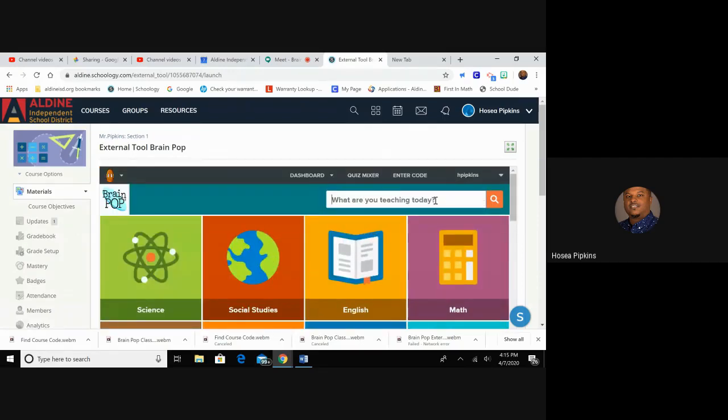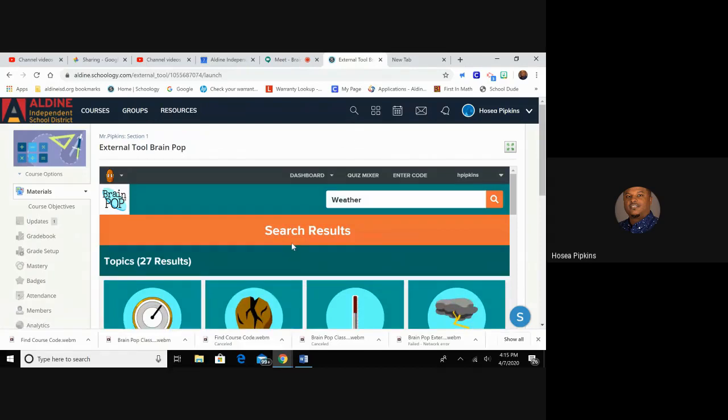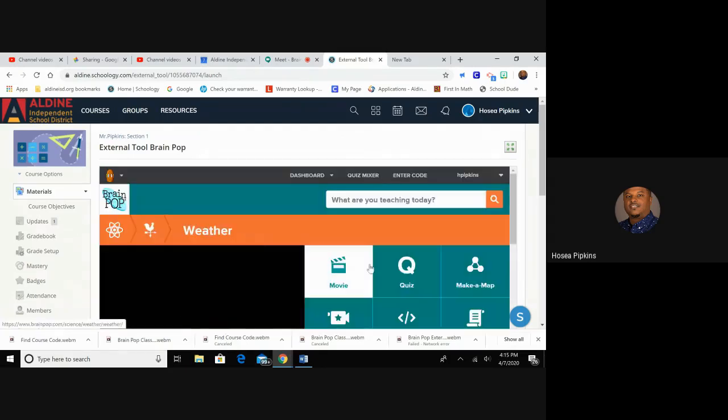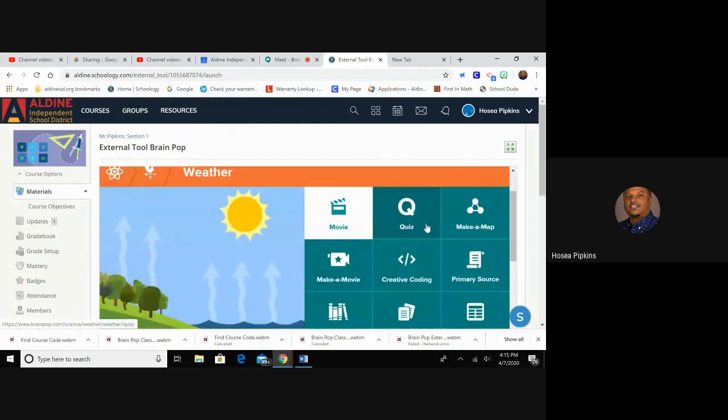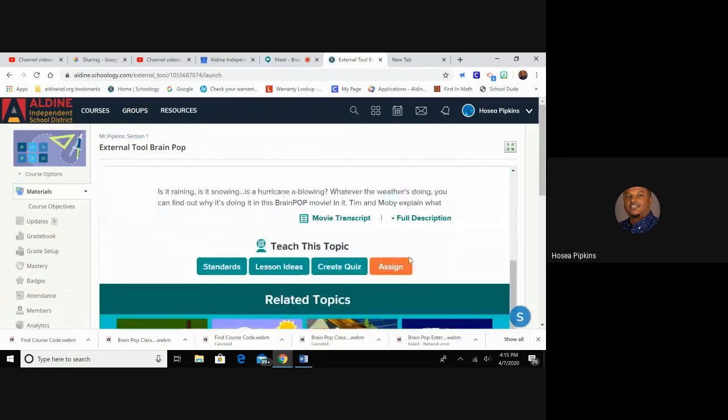So if I go right here into the search engine, let me just type weather, okay? Say I'm a science teacher, I want to teach weather. I type in weather, I look at the titles, I see this weather BrainPop session over here. I'm going to click on it. At this time, movies, quiz, make a map, make a movie is at my disposal. What I can do is I can check the standards on it. So if you click here, you can look at the standards and make sure they're aligned. If you want to do that, there's lesson ideas, there's create a quiz. But right now, we want to assign some work. So we're going to hit assign.